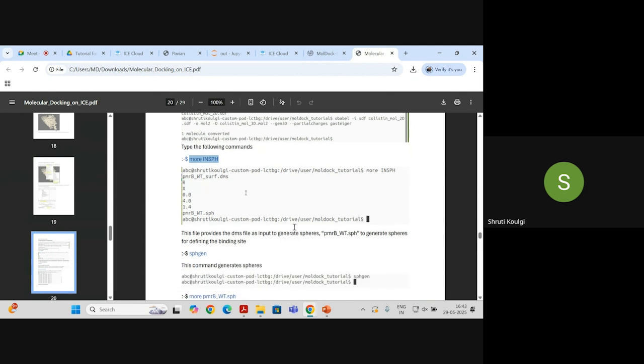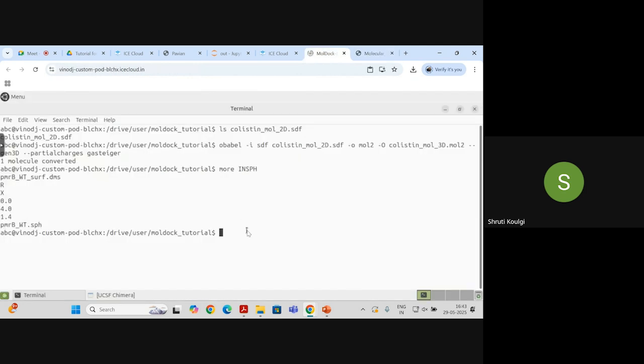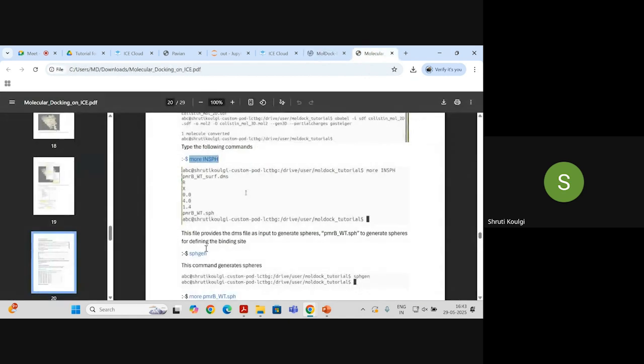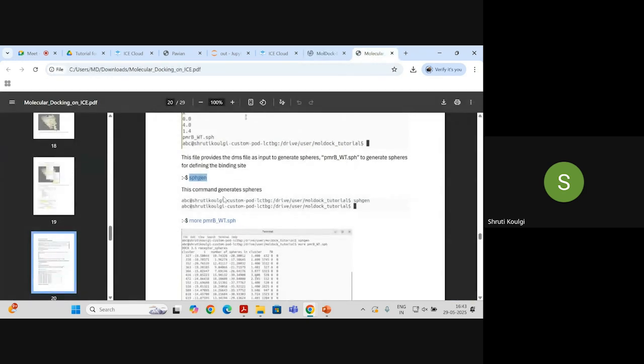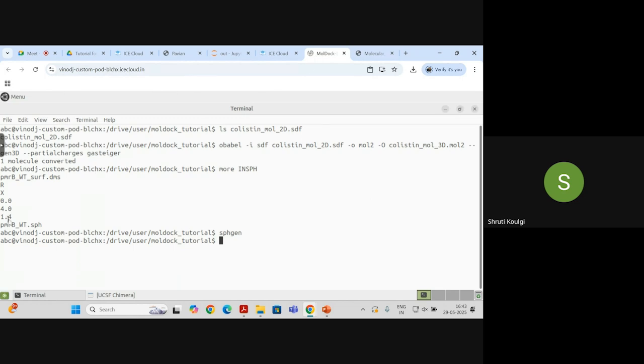You can look at the PDF also, I've written here: more INSPH, which gets displayed. And then to run this and make the spheres, simply type SPH gen. It's written over here, you can copy it also. SPH gen. You can see here, and just press enter. It's complete. All right. So now, as I said, this would be the output file of this SPH gen.